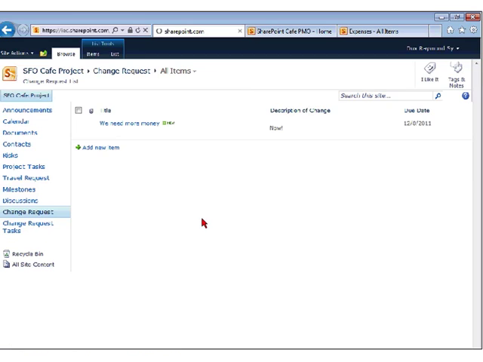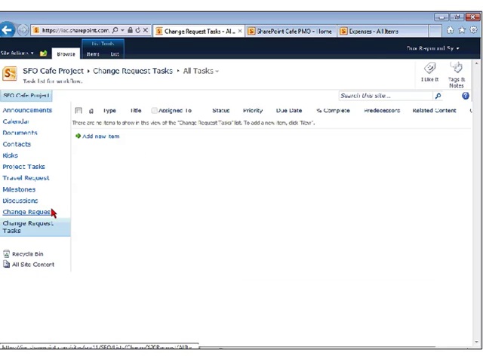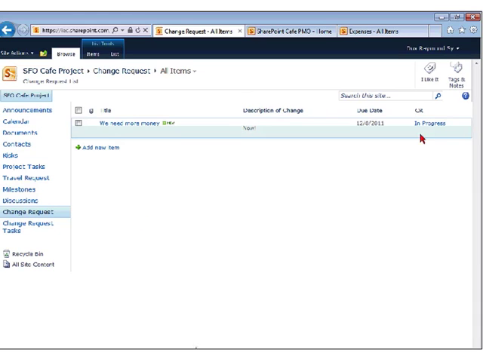So all that process, oh, it's still thinking, I guess. All that process, oh, there you go. So the change request is in progress. We can even look at the status of that change request.